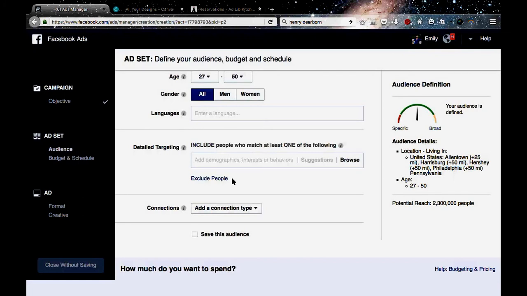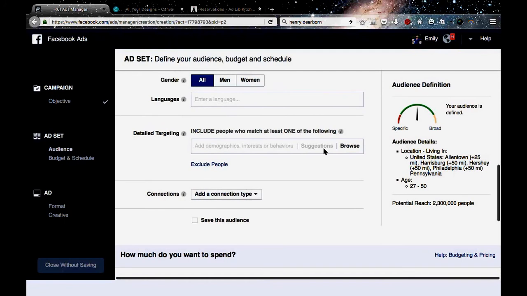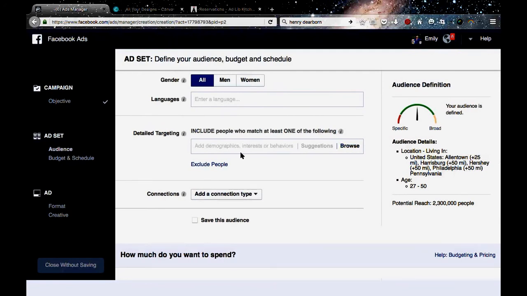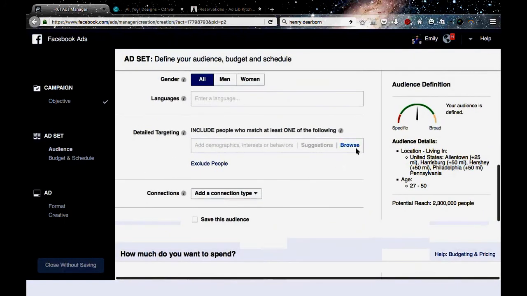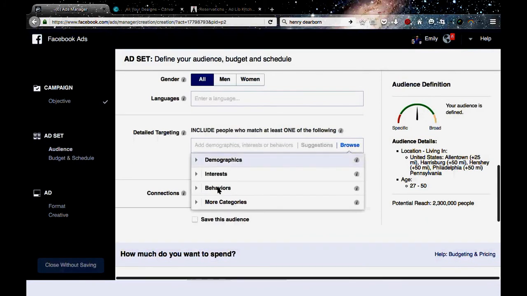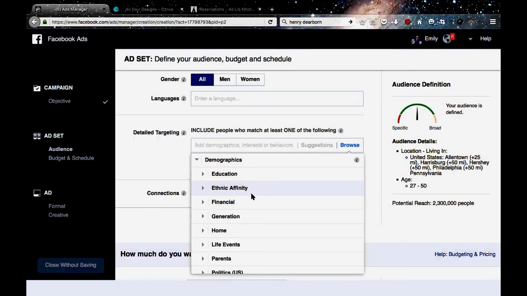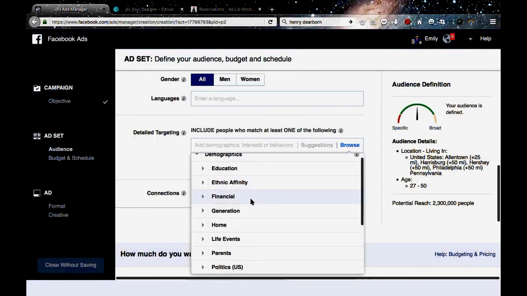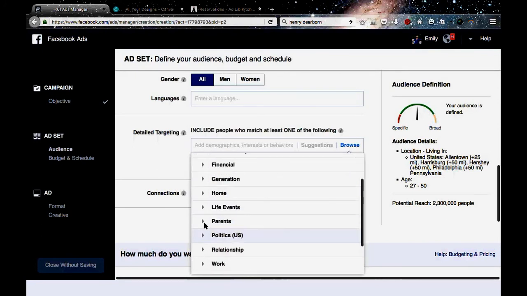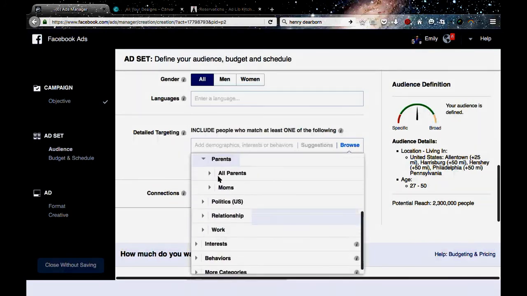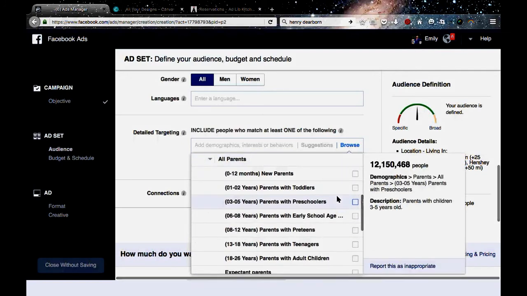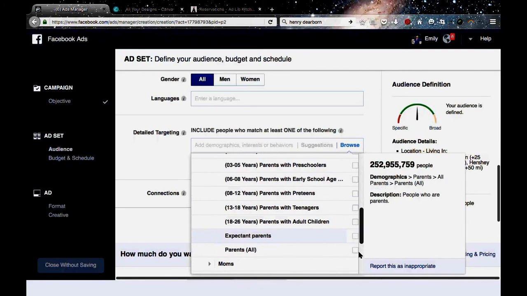Yeah. Okay, so you can also do some more detailed targeting, and this is where you do things like demographics, interests, behaviors, and more. If we take a look at demographics, we can choose education, ethnic affinity, baby boomers, Gen Xers, millennials, life events, or parents. So I'm going to select all parents. You can choose new parents, parents with toddlers, preschoolers, and this stuff is crazy. But I'm going to do all parents.